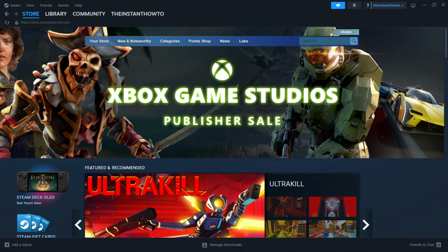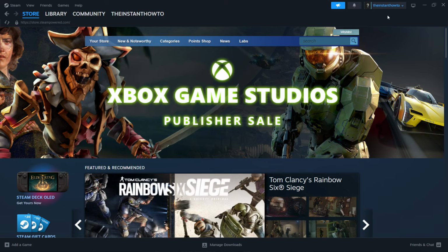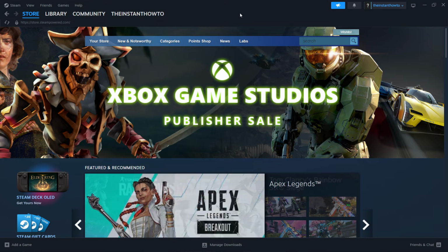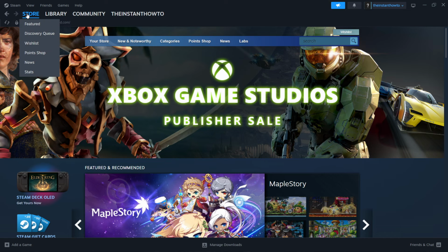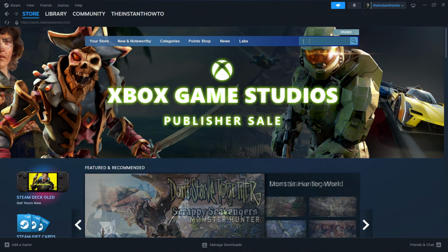And what you then want to do is simply launch up the app, and you'll be asked to log in or create your account. If you don't have one already, you want to create it. It's very simple. Just follow the instructions that will be on your screen. And then once you log back in, you'll see that you are inside the Steam store, which is exactly where I'm at. Now, if you don't see this or a similar screen, you want to click Store up here.